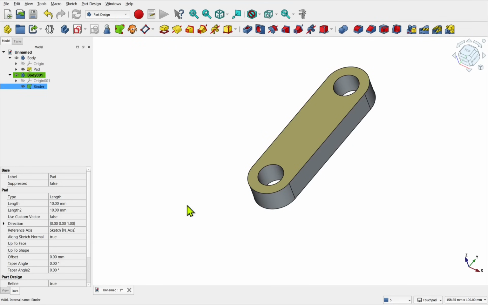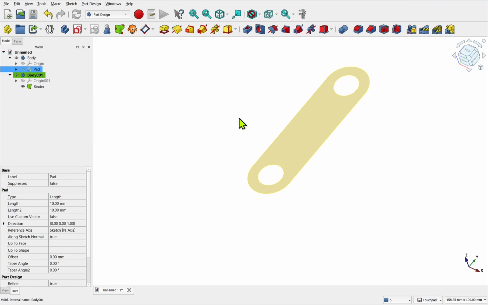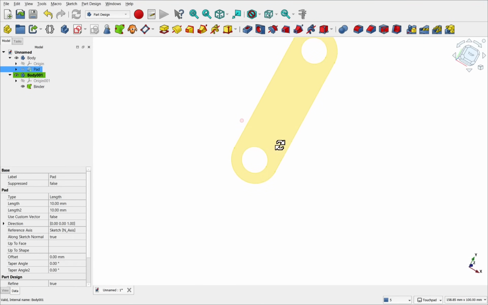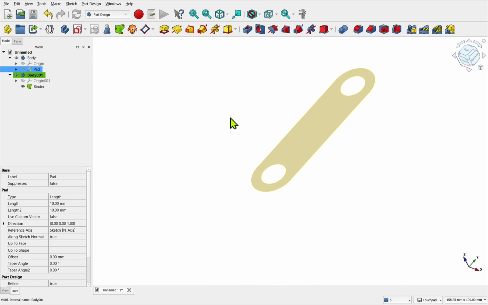So now what's happened is the holes have been added to the binder. Click the pad and press the spacebar to hide it. See, we have the holes in there. Let's get rid of some of the geometry. So now I just want the holes. Make sure the pad is selected and press the spacebar.